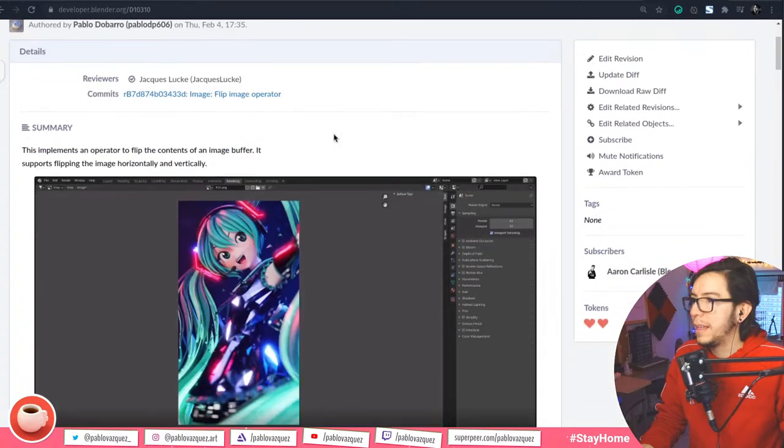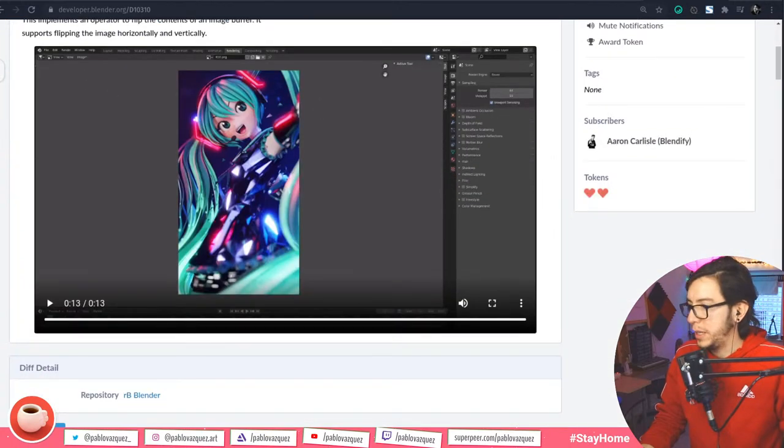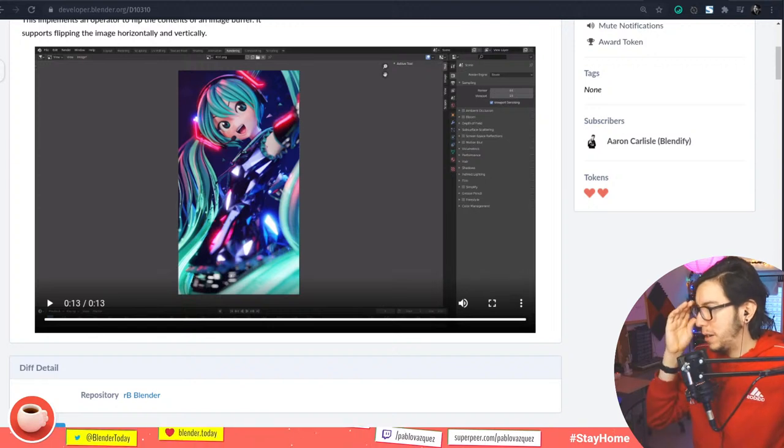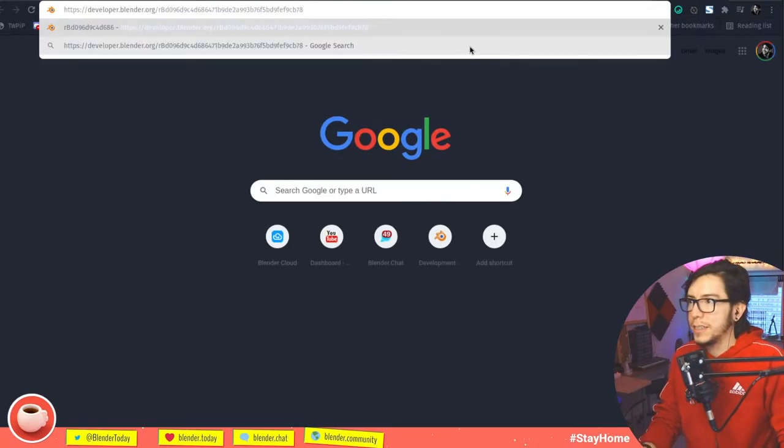Alrighty. Let's get to it. It's in the image menu, by the way. Image, flip, and then flip horizontal or vertical. Then user interface section. Alrighty, let's go through this.